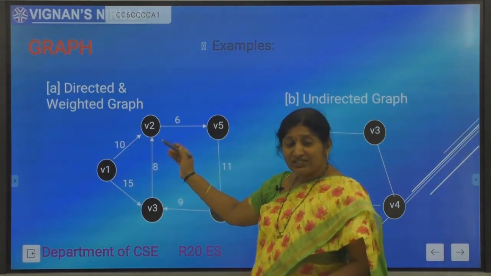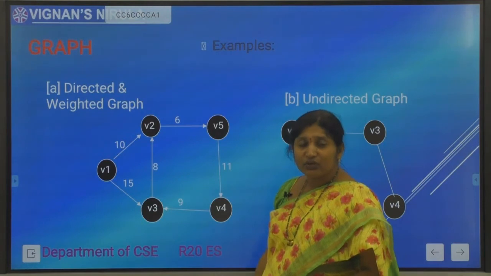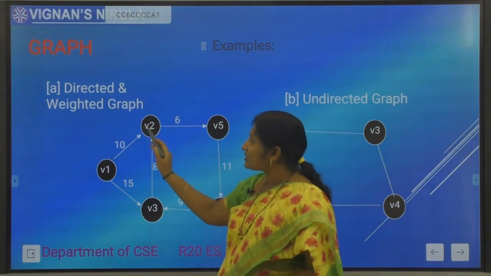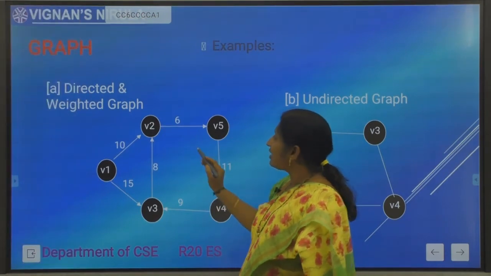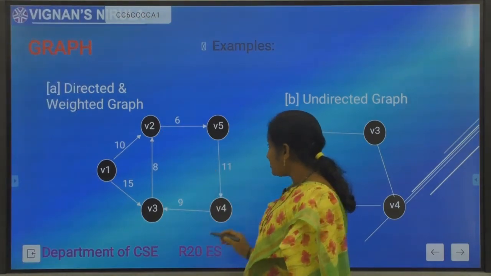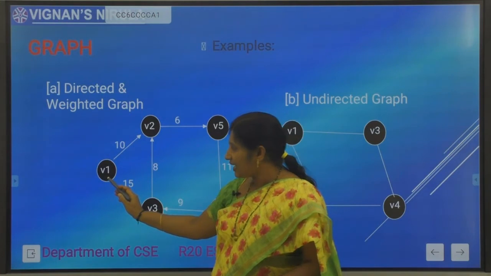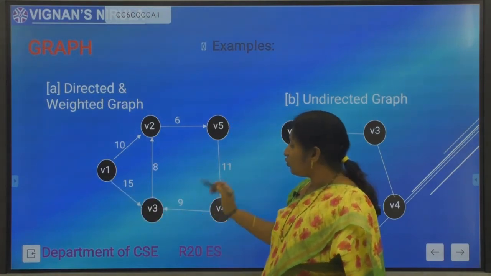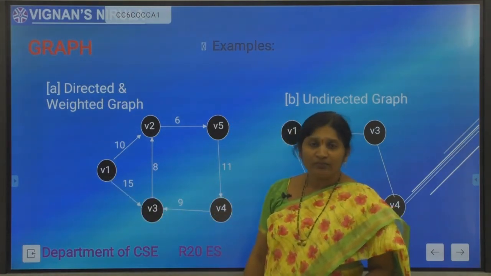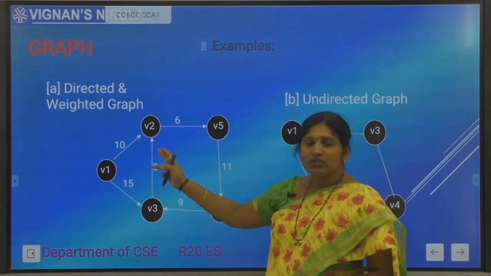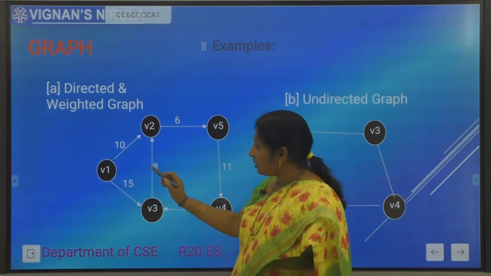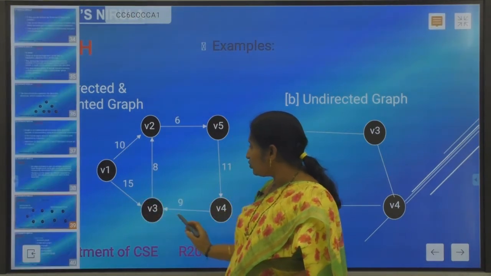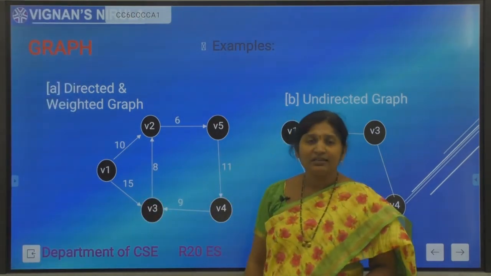If the edge is a directed edge in your graph, that type of graph is called a directed graph. Here see how many edges are available. How many vertices are available? 5 vertices labeled as V1, V2, V3, V4 and V5. An edge can be used to draw an arc from one vertex to another vertex. Here how many edges are there? 1, 2, 3, 4, 5, 6 edges are there.